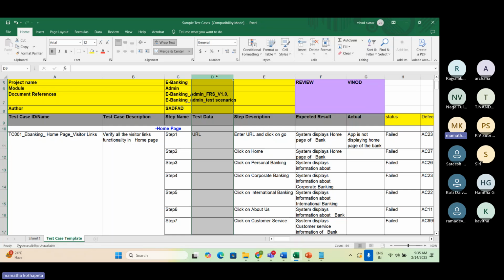As the name suggests, it is the test data. It means that is not the actual data. That is the data which is used for the testing purpose. Okay. Now this is the step description. Now to reach this particular visitor's thing, what are the description steps that are involved?